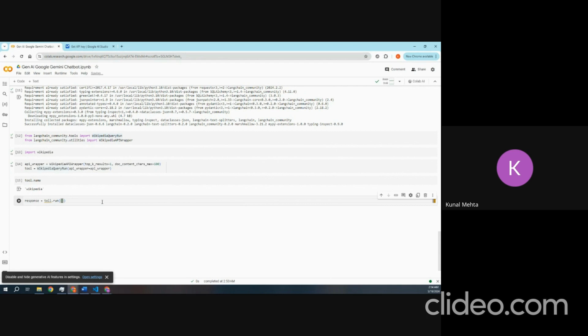So what is my query? This query has to be passed within the JSON format, and query is artificial intelligence. Okay, so this is the query that I would want to pass in over here, and I would want to print my response. Okay, I did not put the right spelling over here. Let me rectify this, and let's run this thing.